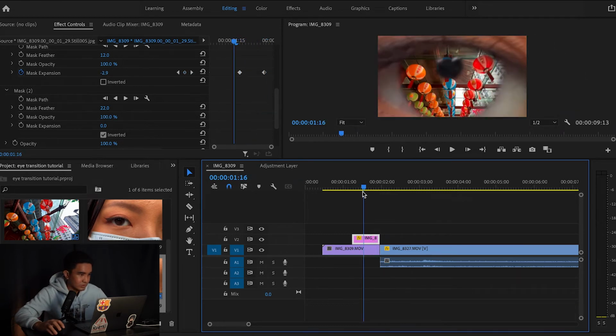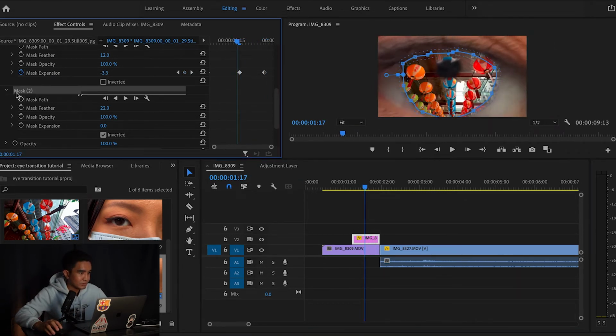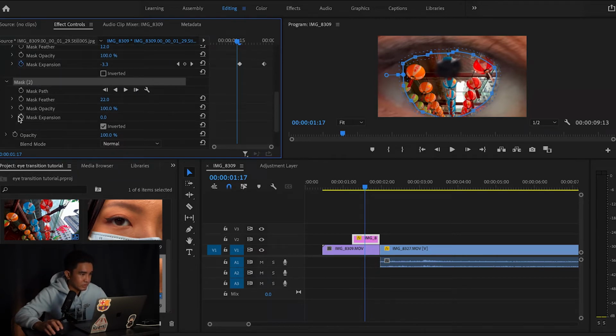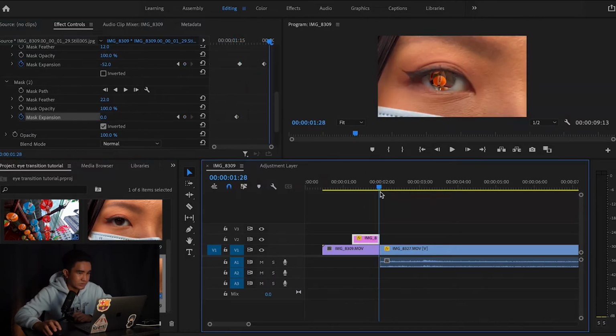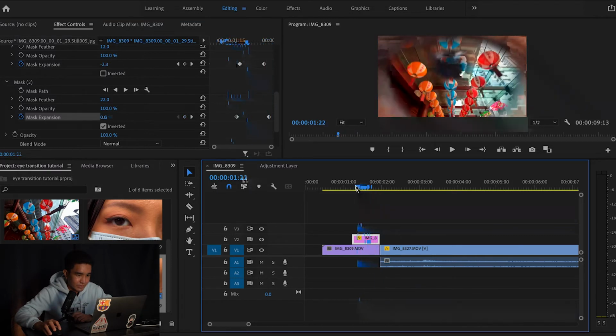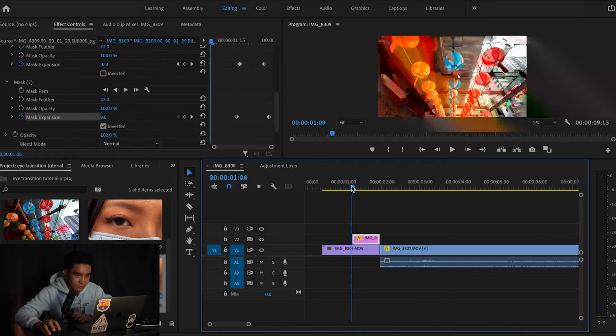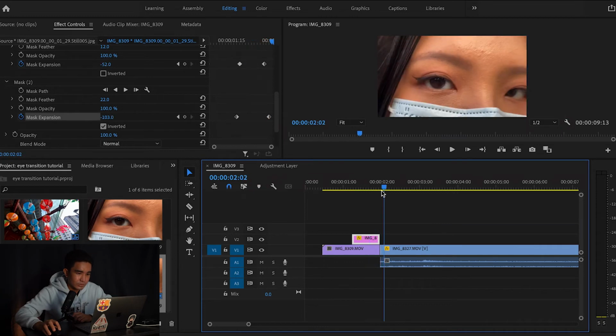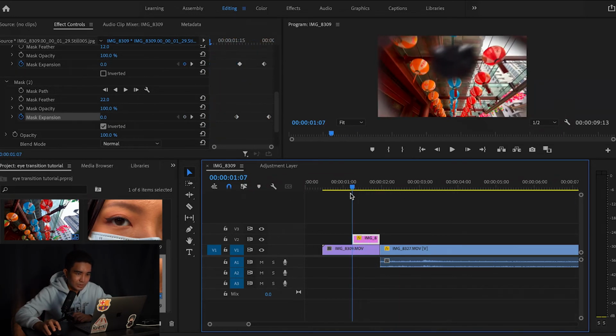So what you do next is remember to press the second mask. Then toggle the keyframe, create a keyframe on mask expansion again. Click it right there. And after that, go all the way to the end. Just decrease it, just like that, so that it can be gone. So as you guys can see, bam!